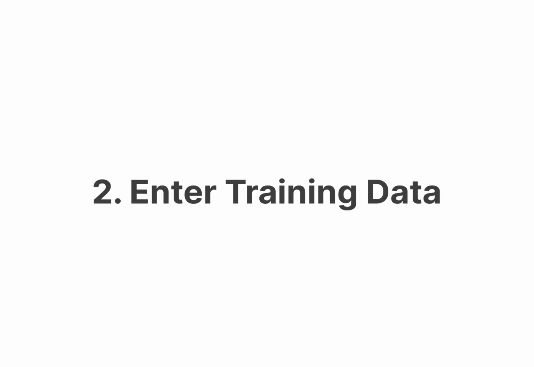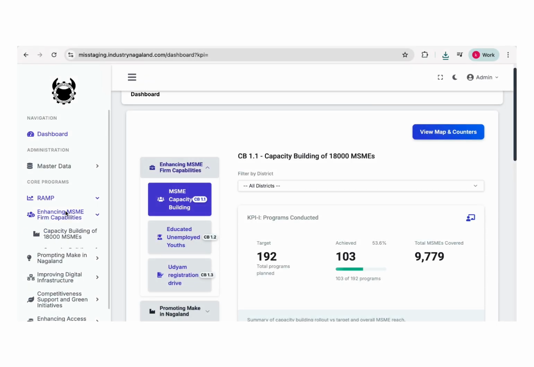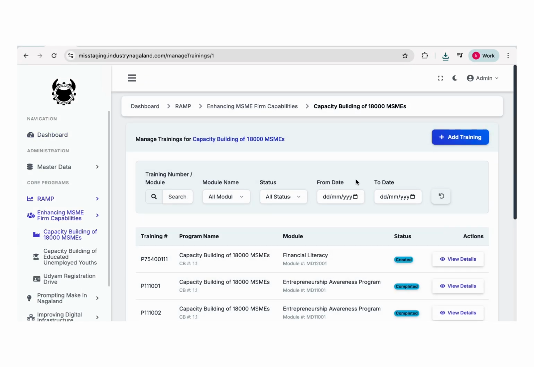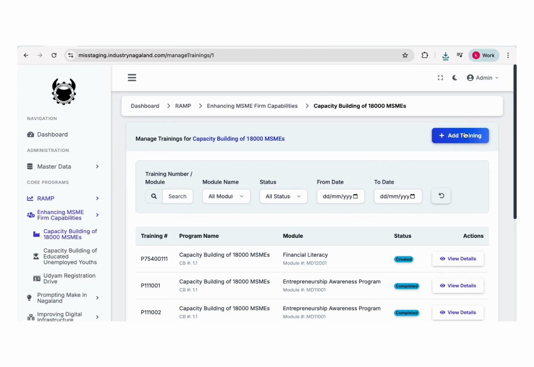Now let's move on to entering training data. To do this, navigate through the main menu. Go to RAMP, then Interventions, and finally select Activities. This section allows you to view all existing trainings and add new ones.